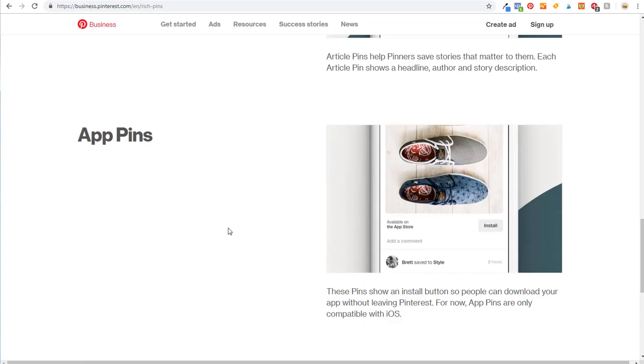And since a lot of people are using Pinterest on mobile devices, you absolutely want to use app pins on Pinterest so that people can continue to download your app more often and use your app, because that's really your ultimate goal when you're creating a mobile app. So make sure you're using rich pins.